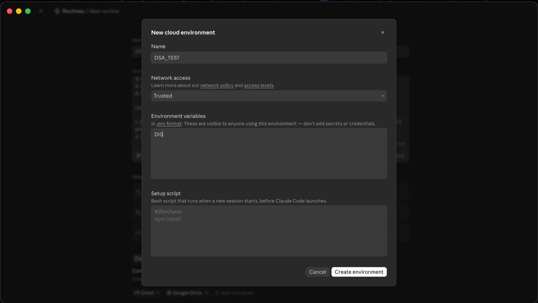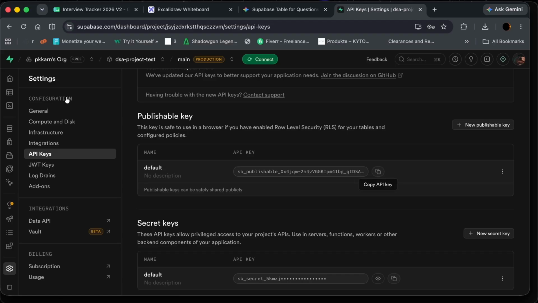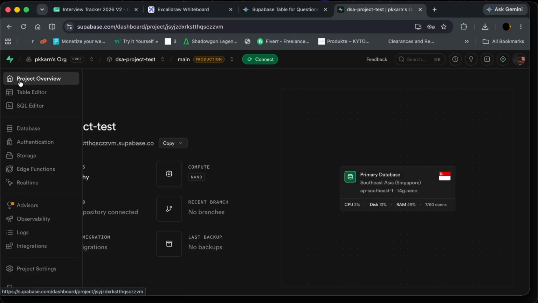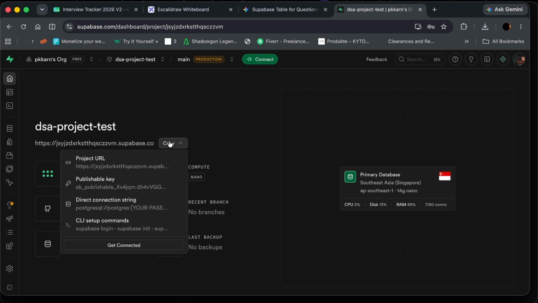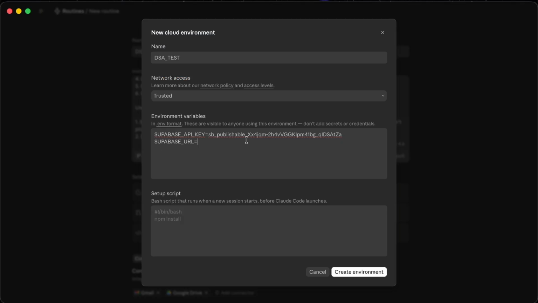and let's name it Discord webhook. Sorry, not Discord, Supabase API key. Now we need the Supabase URL. That is simple. Just go inside your project overview, and there you'll see the project URL. Copy it and paste it over here. And finally, we need our Discord webhook URL.